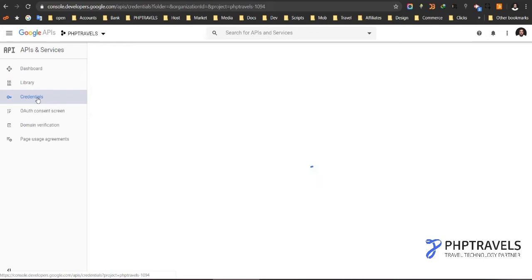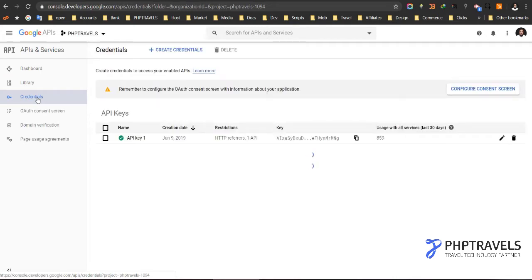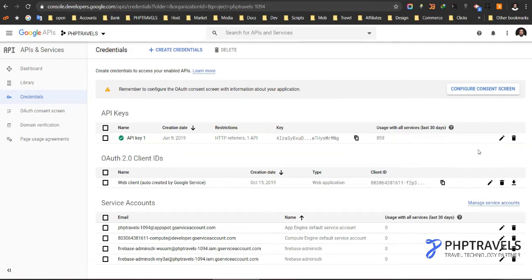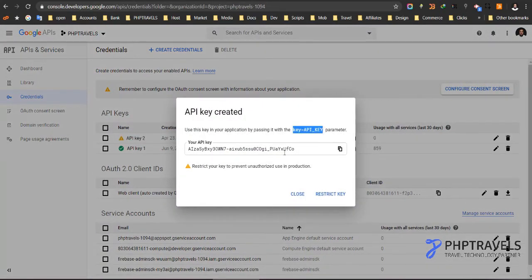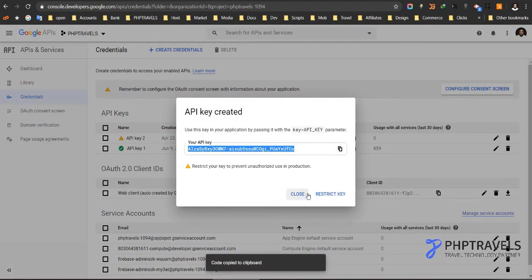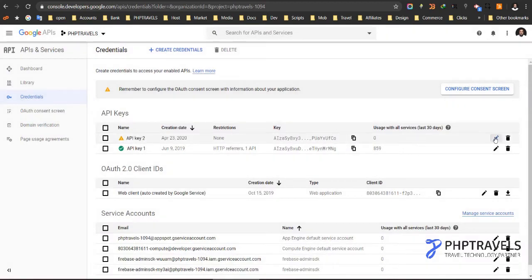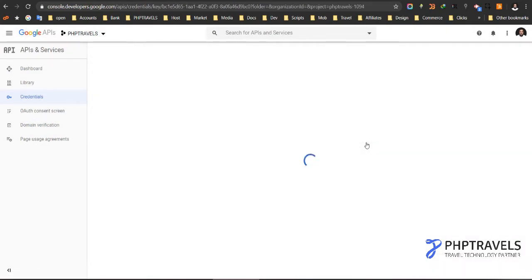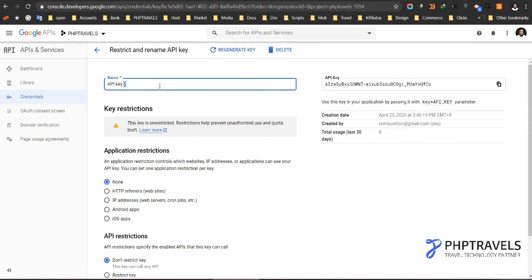it takes a few seconds to load the new page. And then from this page you have to create API key, or if you have already you can edit that. So let's create a new API key from above, and you can see I have created this API key. You can copy the API key and then click on edit so that we can add our domain to make sure it has been whitelisted.